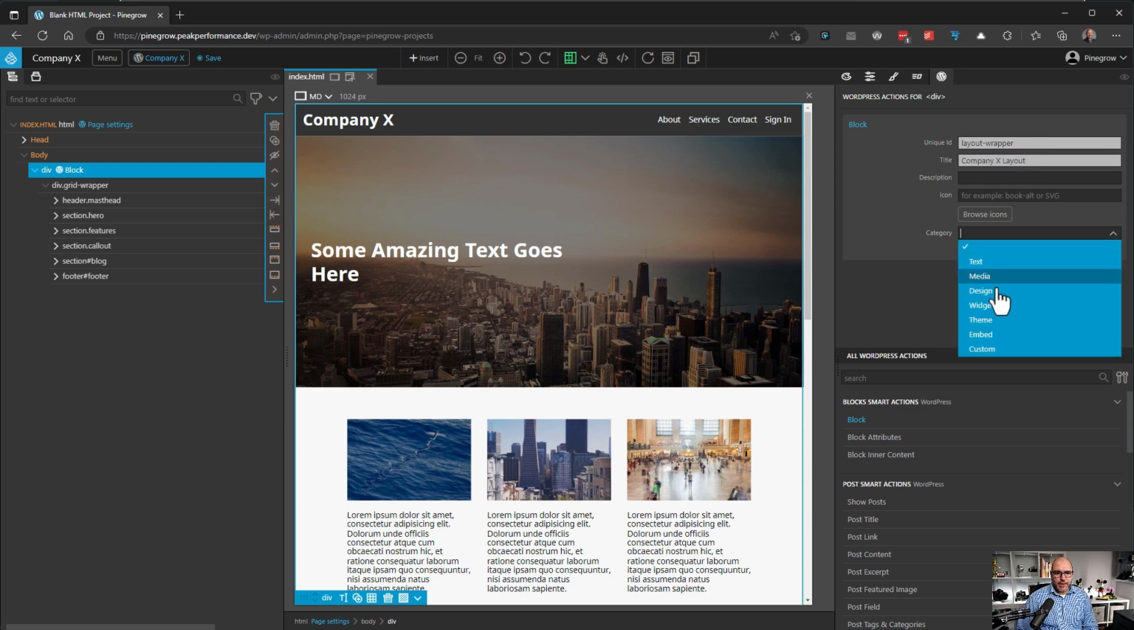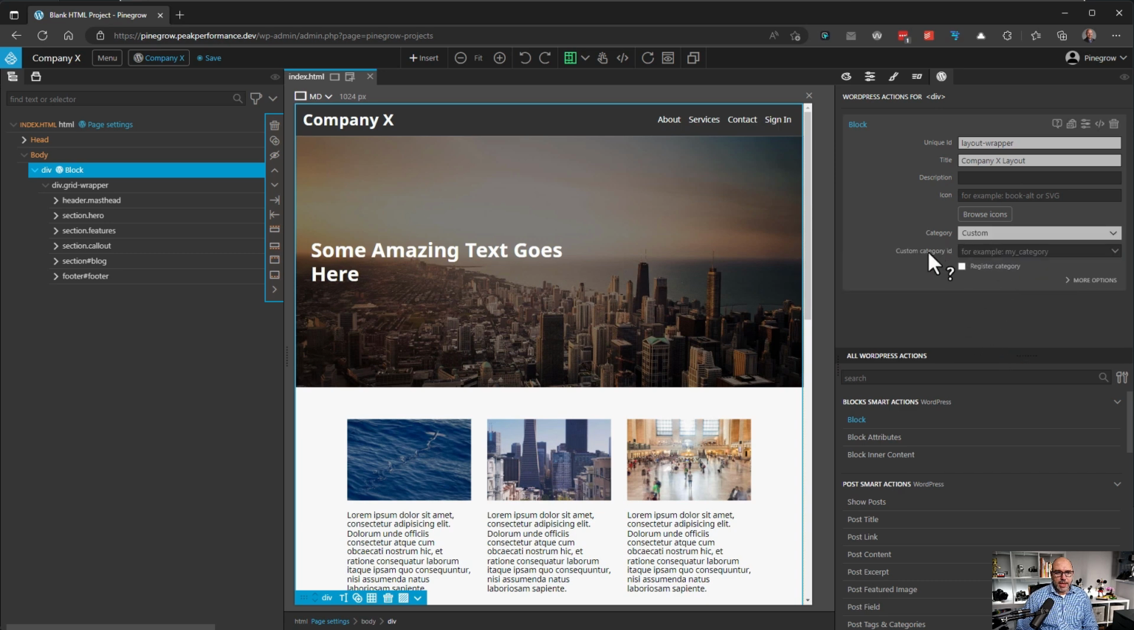For category, I'm going to come down and say custom, and I want to give this a custom category of Company X. Since we don't have this category created yet, I'm going to say register category, and we will say the ID is company-x and the name is Company X, and I'm not going to bother with an icon.